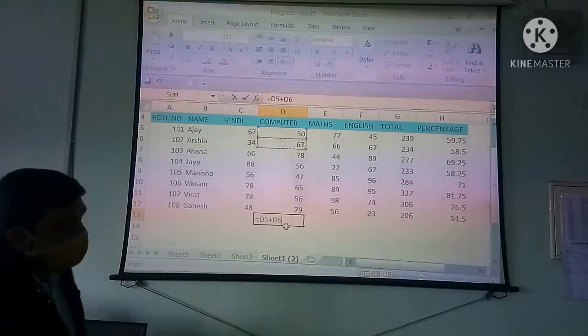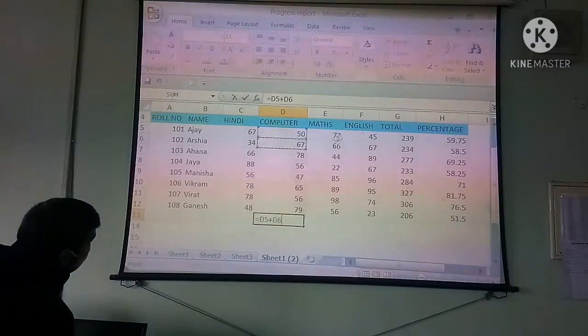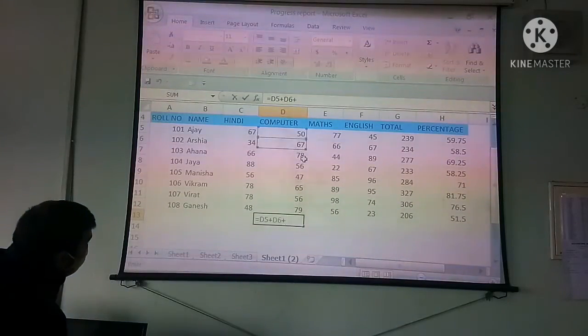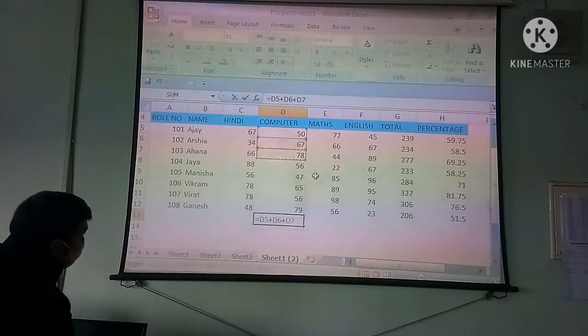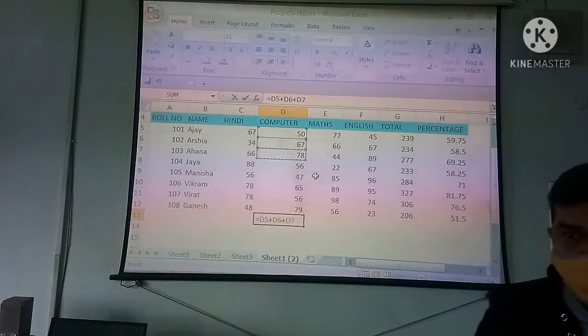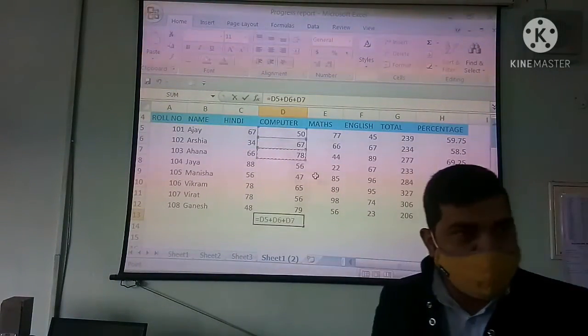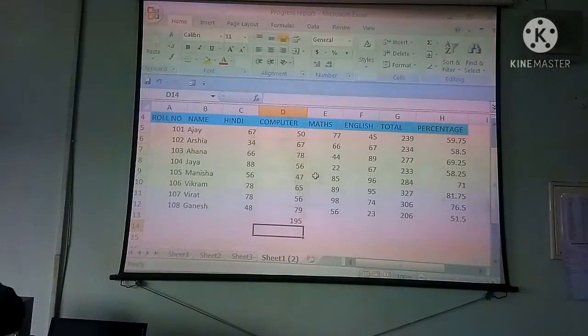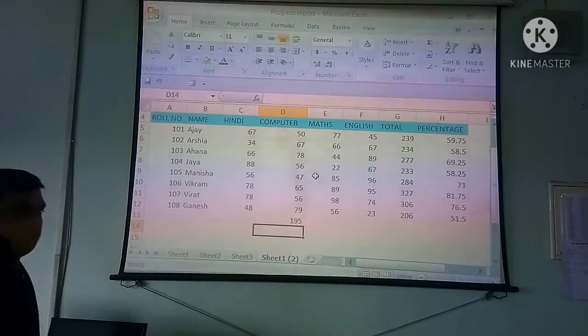We just have to click on the cell whose value we want to add. Its address will automatically be added in the cell where we are writing the formula. Next D7, after D6 again plus D7. So in this formula we have used the same type of operator, so that formula is called the basic formula. I will press the enter key and we will get the sum 195.